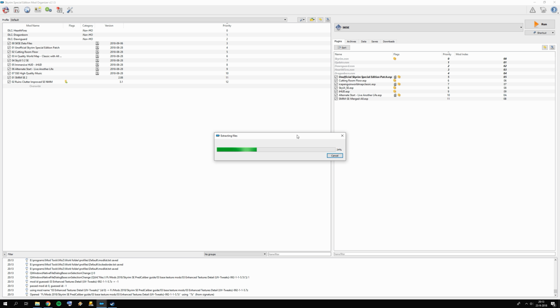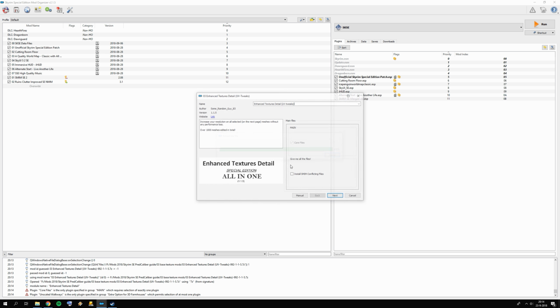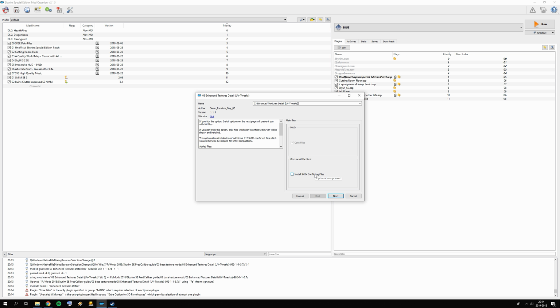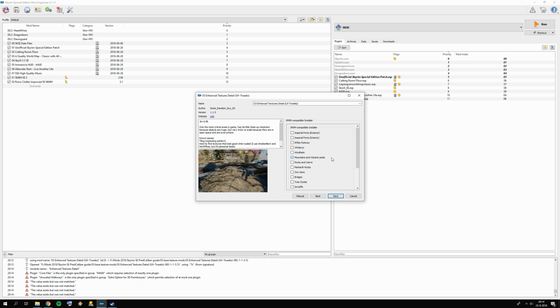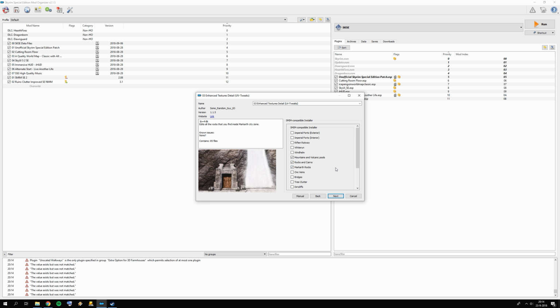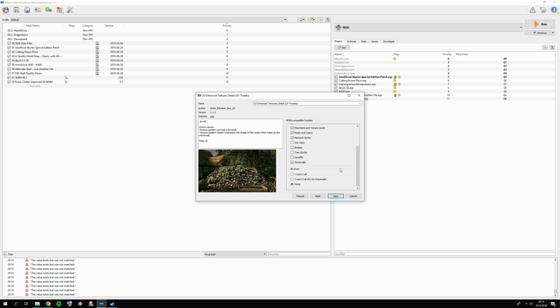So let's wait for it to finish initializing. And 3, 2, 1, 0. Okay, correct file name. And I don't want to install Static Mesh Improvement Mod conflicting files. I click on next, and here we want to pick these mountains and volcanic pools. We want to install rocks and cairns, Mark red rocks, and stone walls.